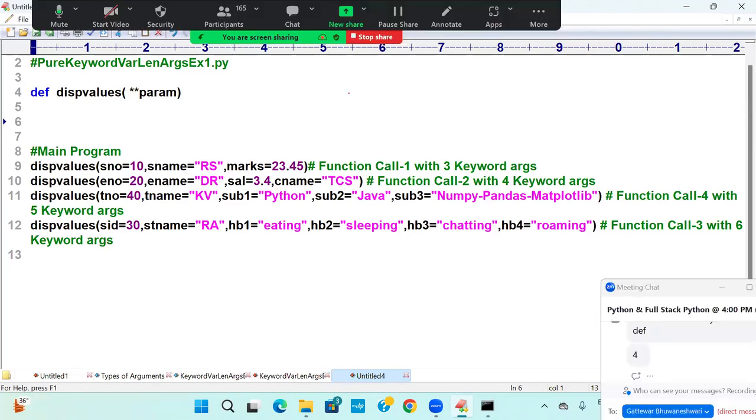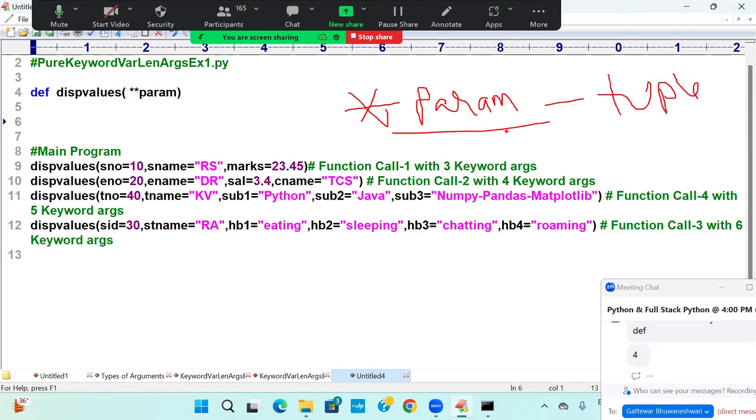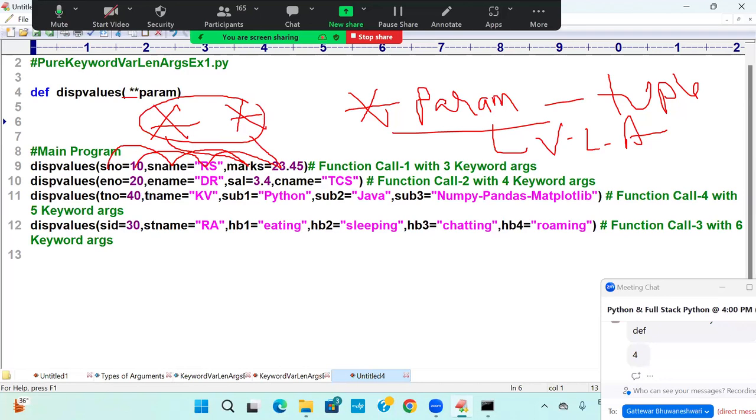Yesterday's class concept is what? The single asterisk parameter is of tuple type, called the variable length argument concept. Today we are using two stars. What is the significance of these two stars? One star holds all the key names, and in the other star all the values will be stored.